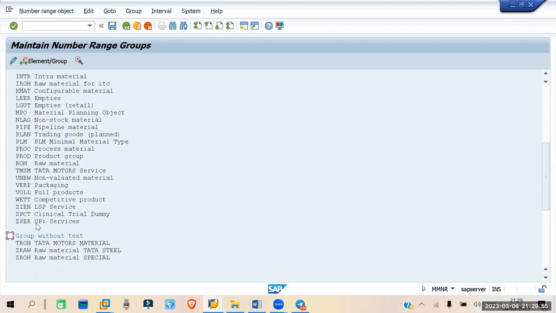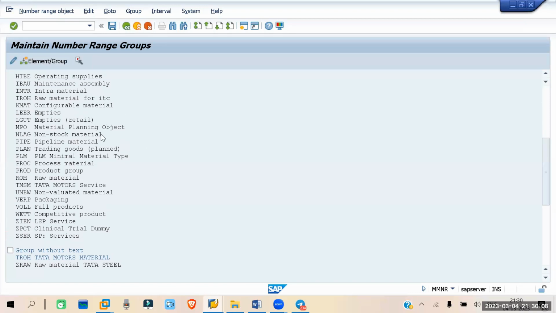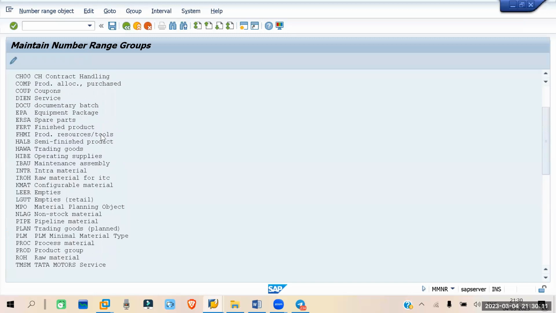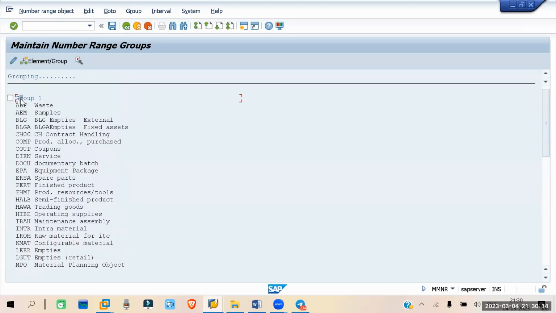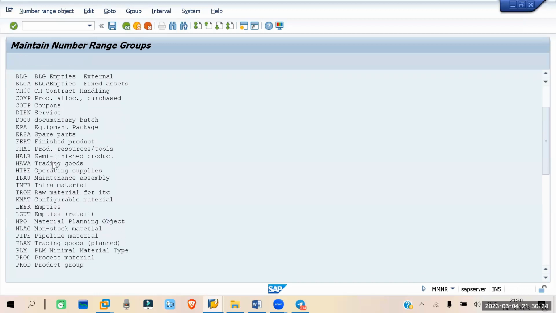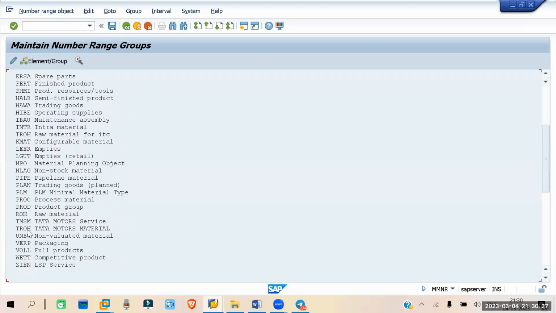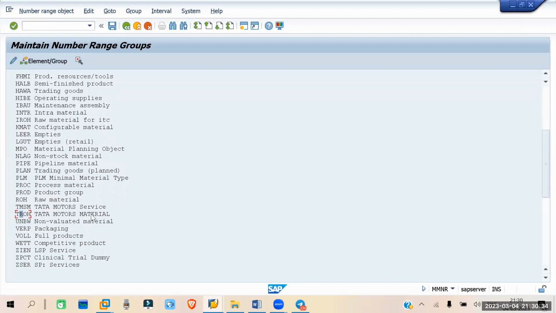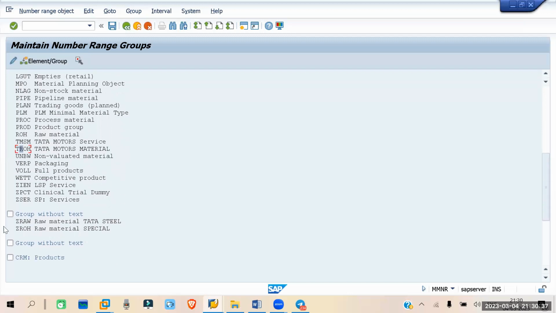Let's say in one group you have this TROH material. If you want to move this TROH material to the other group, you have to select this one, click on it, and then click on group. Now you can see the TROH material we selected is under group one, and there is no TROH material in the second group.